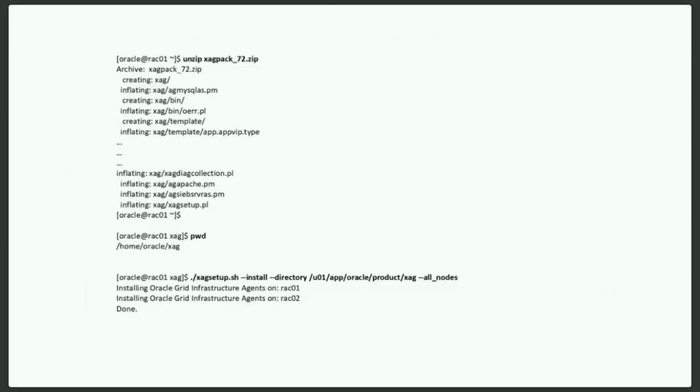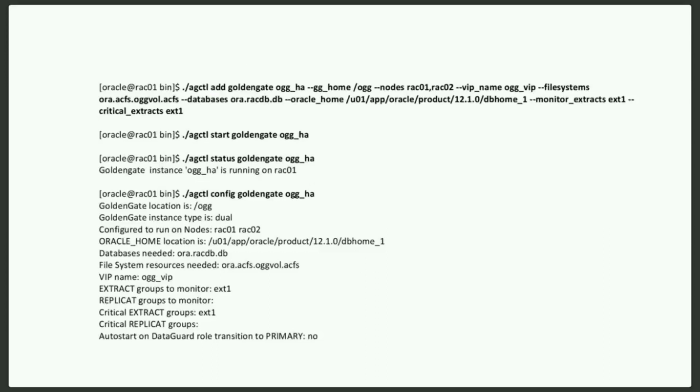So here's an example of, I think, version 7.2. Like I said, the current version is 9. You basically download this zip file and unpack it, and then using xagsetup.sh, install this on both the nodes. You can install it in any directory you like. The key here is to ensure that you use the all nodes flag, and you can see out here it's installing grid infrastructure agents on rac01 and rac02.